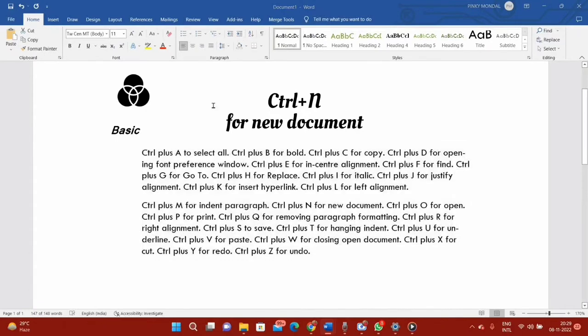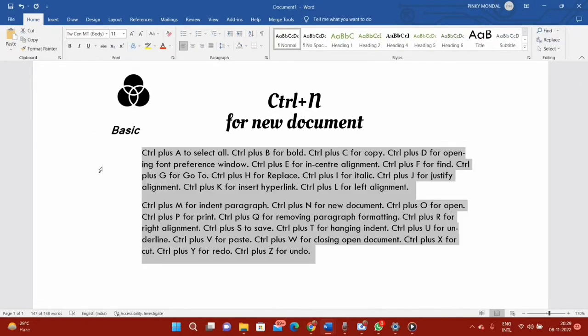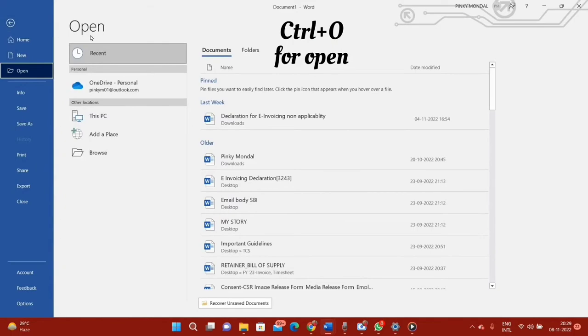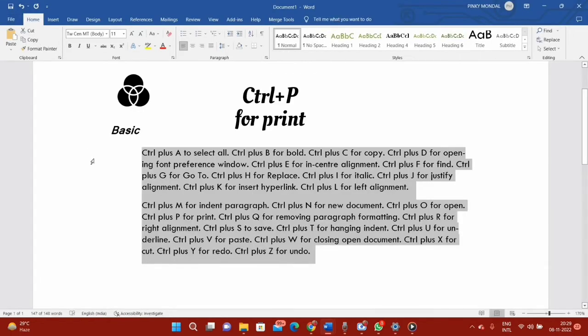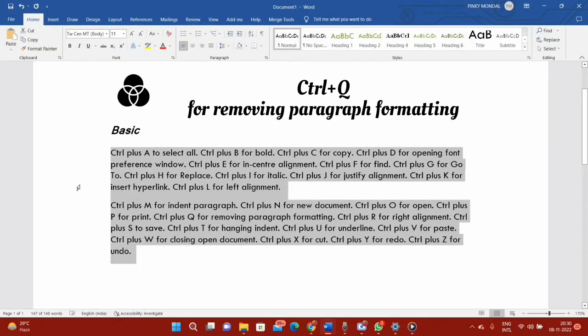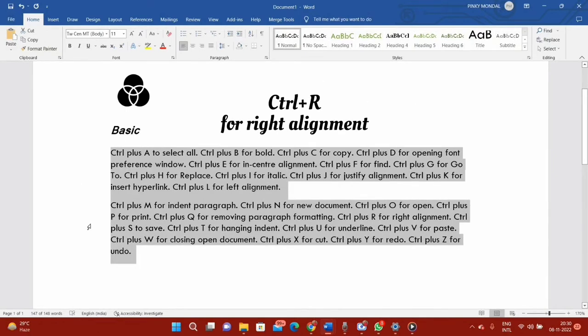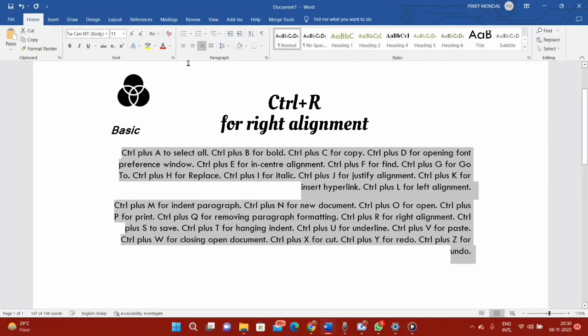Control plus N for new document. Control plus O for open. Control plus P for print. Control plus Q for removing paragraph formatting. Control plus R for right alignment.